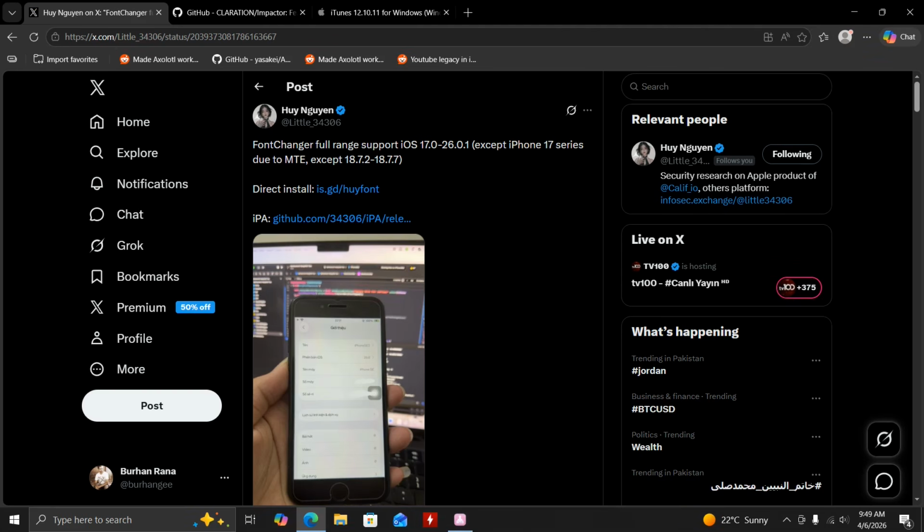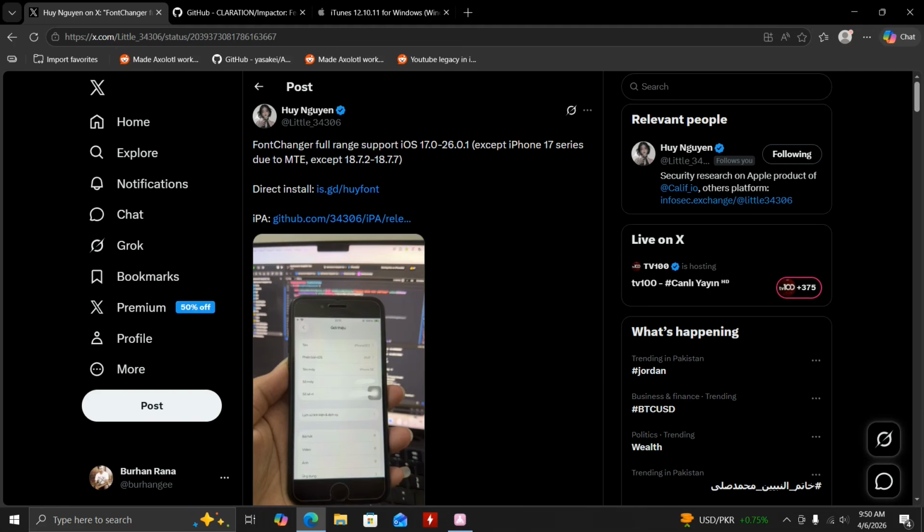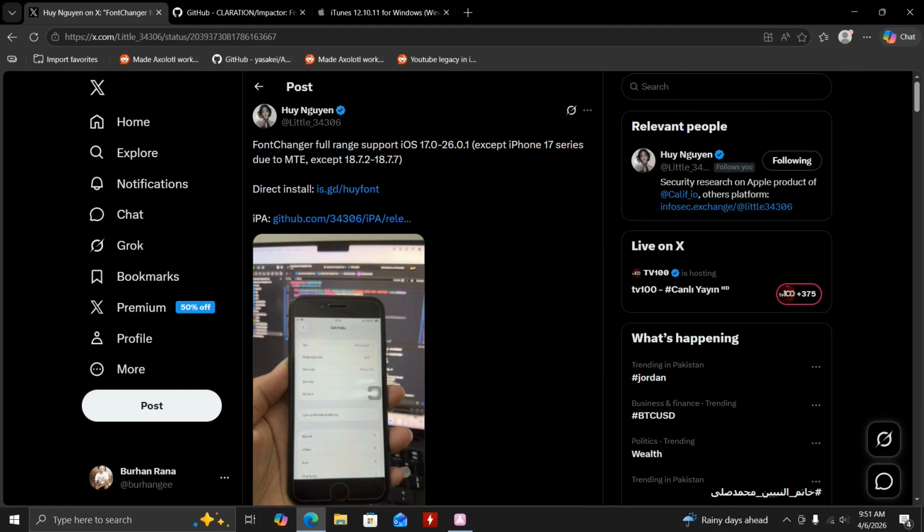and then you can use any tool to install it, like Sideloadly, Impactor or iLoader. The versions supported are from iOS 17.0 all the way through 26.0.1, except your iPhone 17 series due to MTE, and except iOS 18.7.2 to 18.7.7. This font changer is completely free and it is also safe as it comes from a reputable developer. For this, I will be using an iPhone 12 which is running iOS 26.0.1.